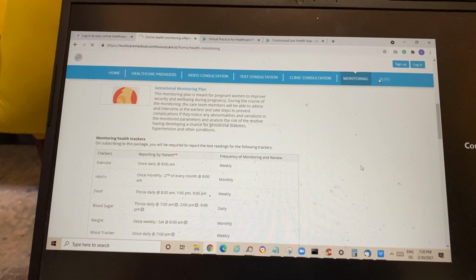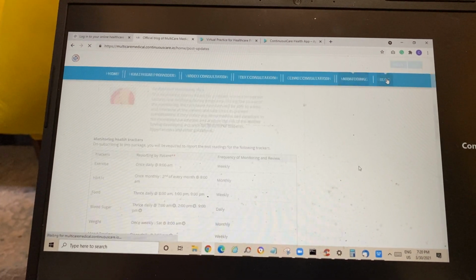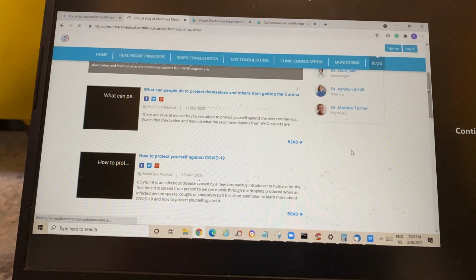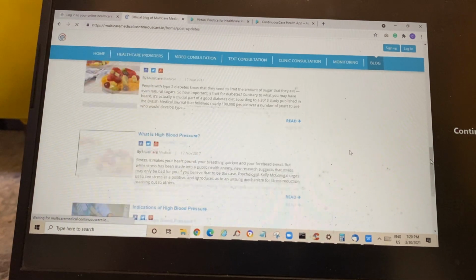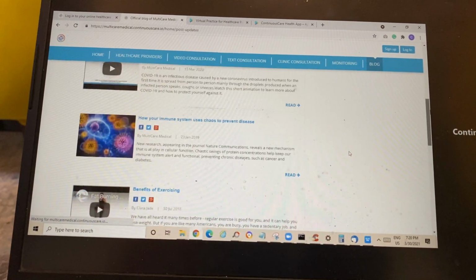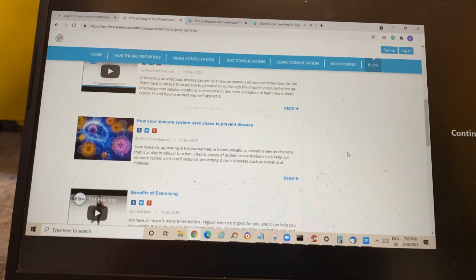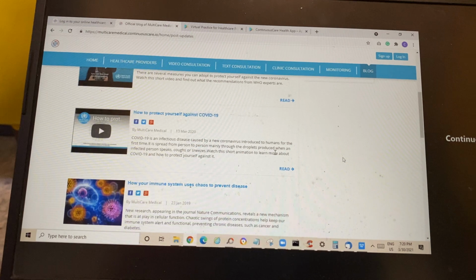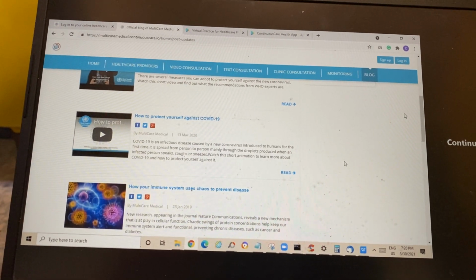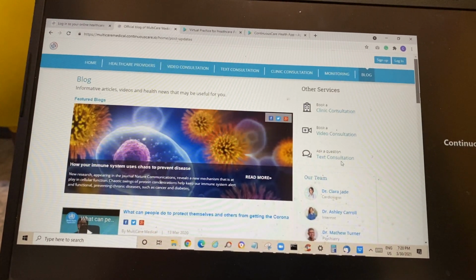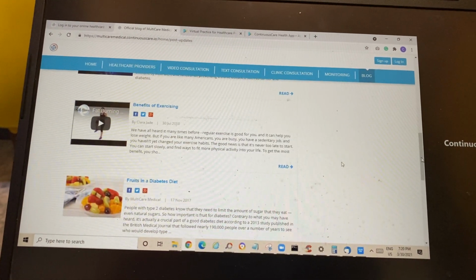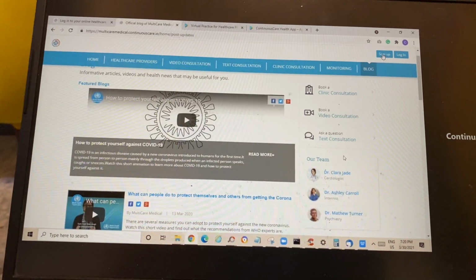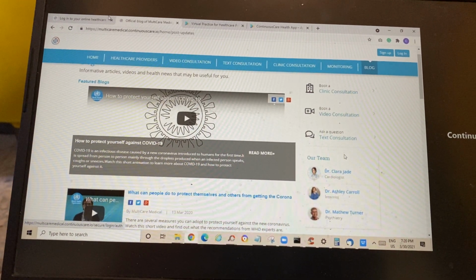Then we have another feature called blogs, where your providers can write health-related content, video articles, etc. This can also be made available on the mobile application, so the patient can read it. This is also available on the portal website, under health information. Then you have the patient registration page, then the patient login.